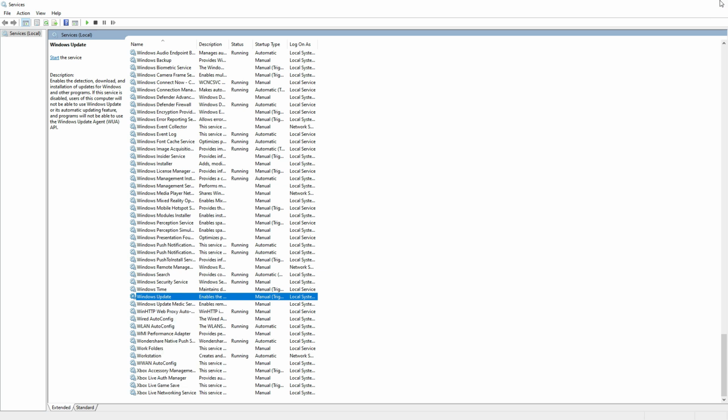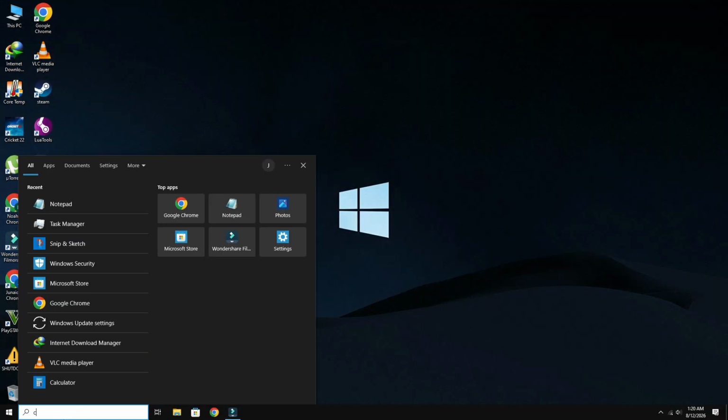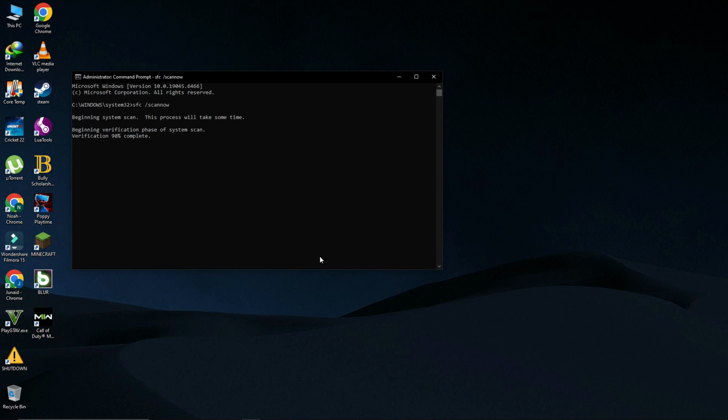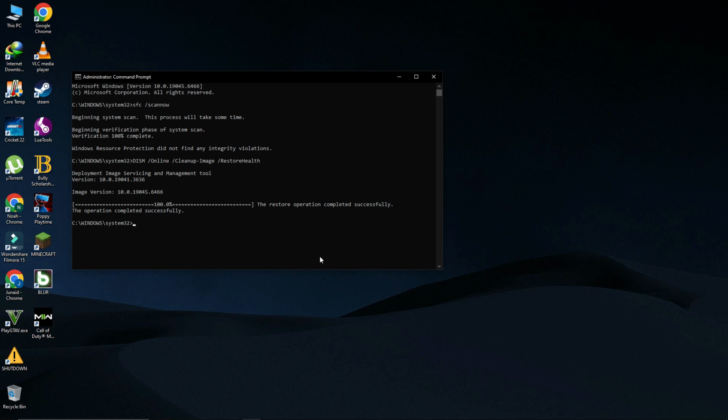Next, open Command Prompt as administrator and run these commands one by one. Wait until the scans are completed, restart your PC, and try the .NET Framework update again.